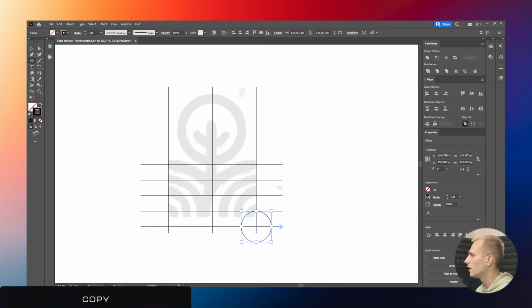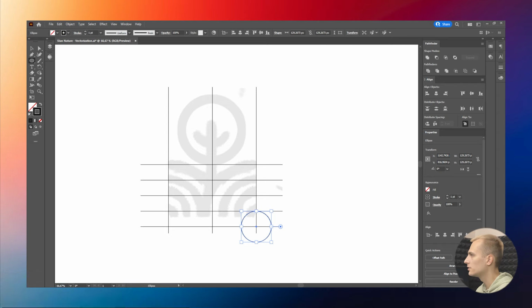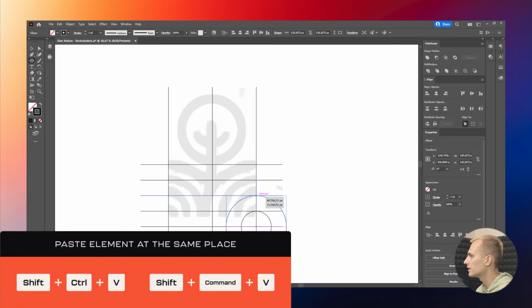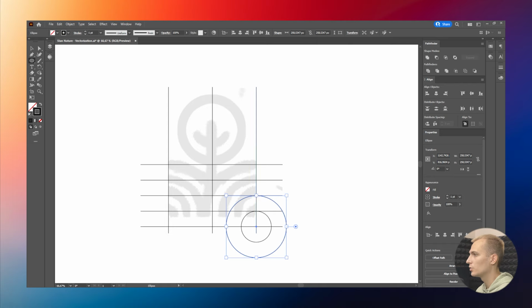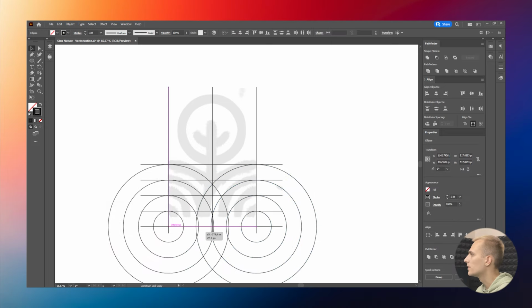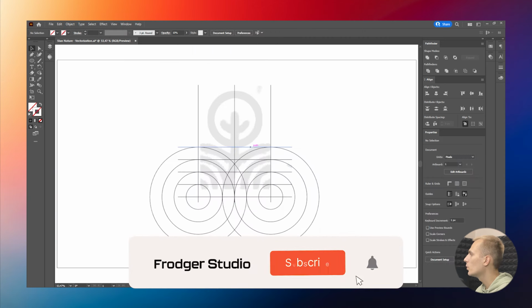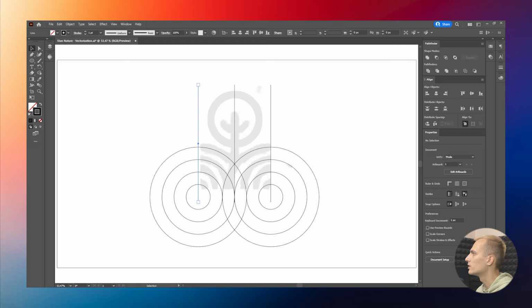I duplicated the ellipse with hotkeys Ctrl+C, pasted in the same place with Ctrl+Shift+V, and increased its size to the next line while holding down Alt+Shift. Do the same with the rest. Now select all the ellipses and duplicate them to the left side. We can remove the horizontal lines and the outside vertical ones too.